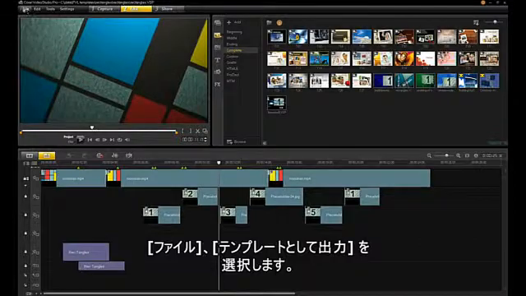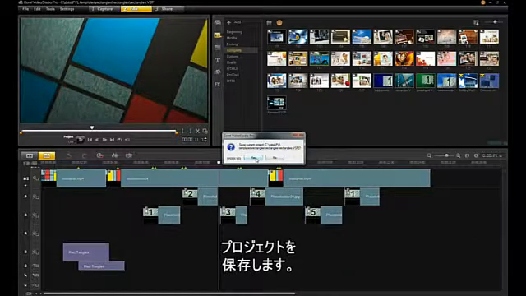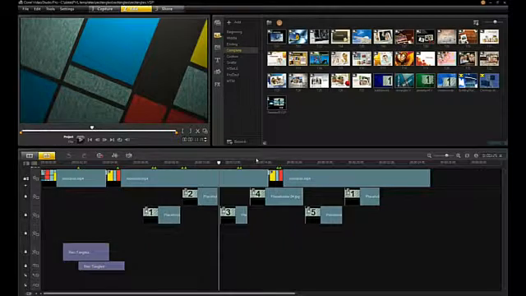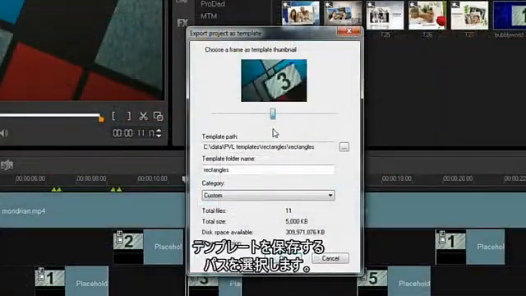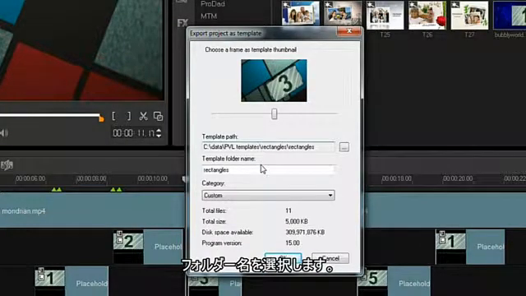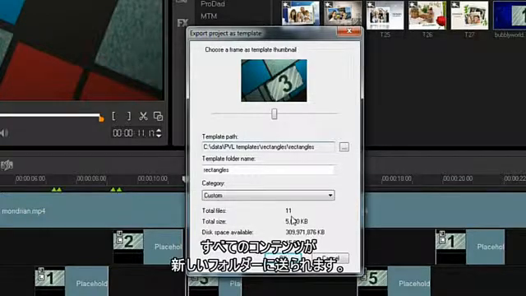To export as a template, select File and Export as Template. VideoStudio will ask you to save the project. Templates use thumbnails. Use the preview scroll bar to select a thumbnail. Select a path where you'd like to store your template. Select a folder. After you click OK, VideoStudio will make the template and deliver all the template content to your new folder.